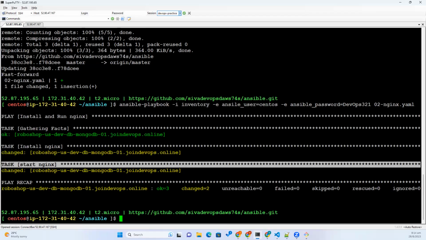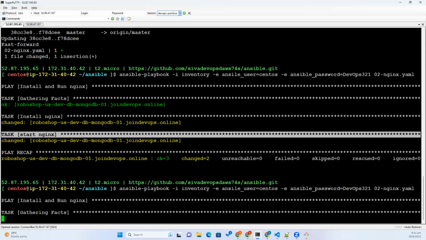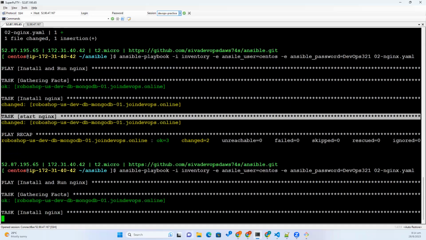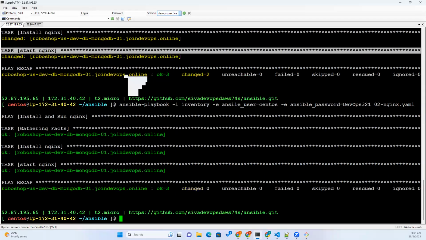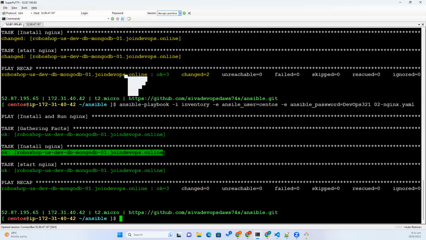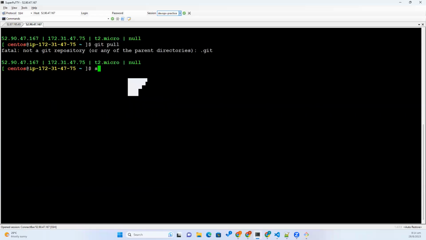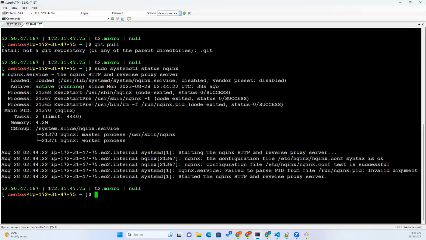Okay, and it started. Now if you run again, it will not tell you it is changed because it is already running. It is giving okay because it is already running. It is not changing anything. Now you can just check sudo systemctl status nginx. Now you can see we installed nginx successfully.